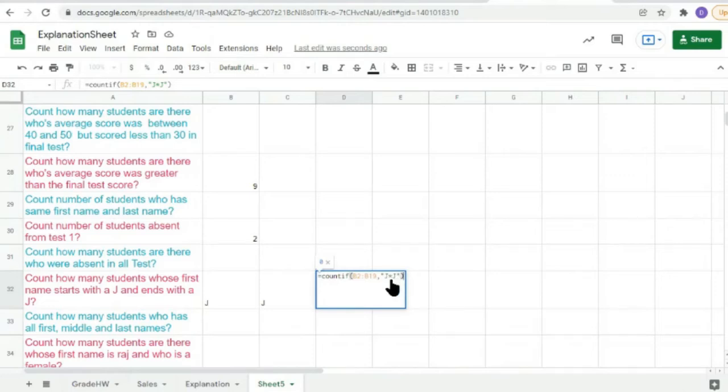Now see, ultimately this J is actually not the J, it is the value of this particular cell, and this J is not the J directly, it is the value of this particular cell, and the rest of the things, that is only this star, is fixed. So what we want is that star, but before that star we want to concatenate the value of this particular cell, and after that star, we want to concatenate the value of this cell.